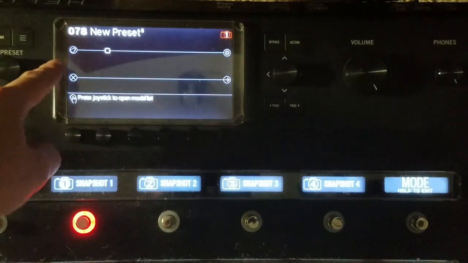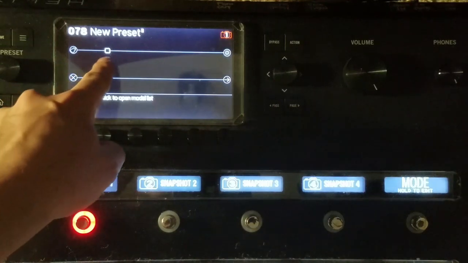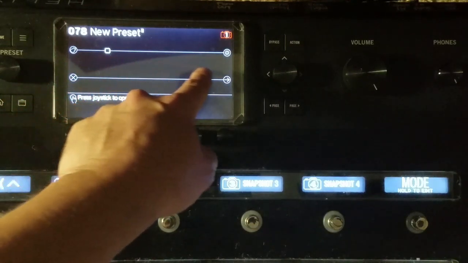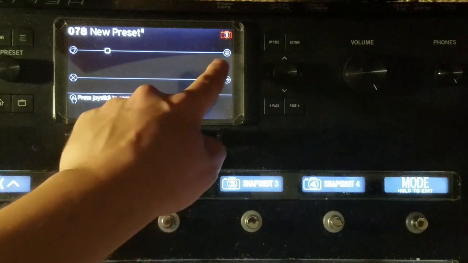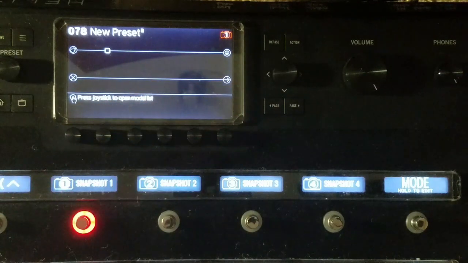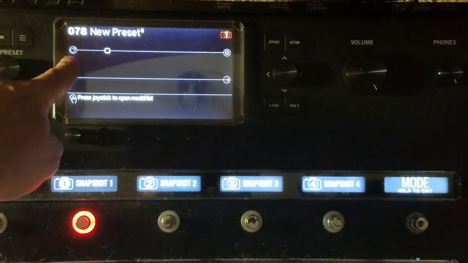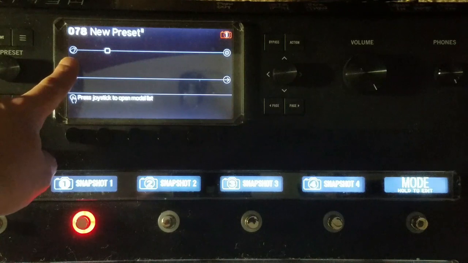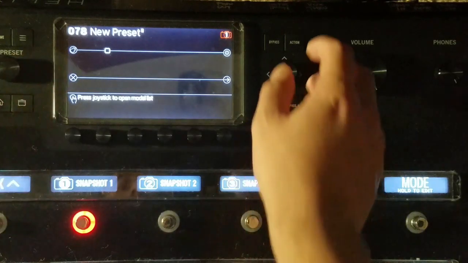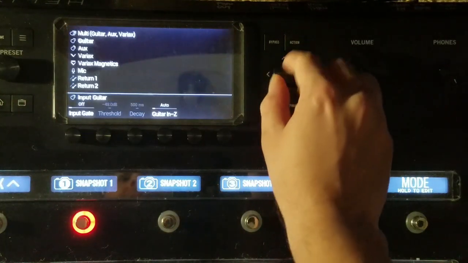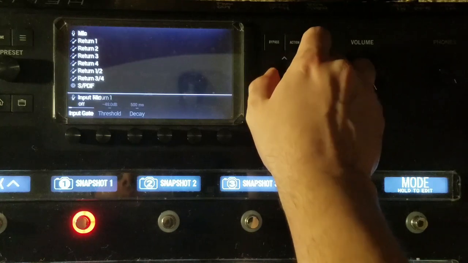On the screen, our input blocks are on the left. The line represents our signal path, and our output blocks are on the right. Path 2's input block has an X through it, indicating no input. Path 1's input block is set to multi. Here, you can select the input you want to process.